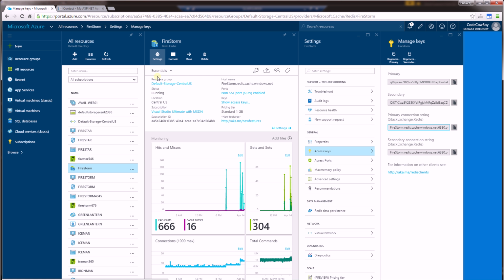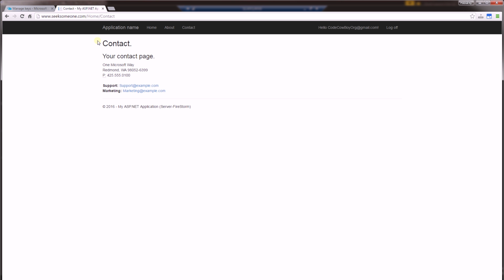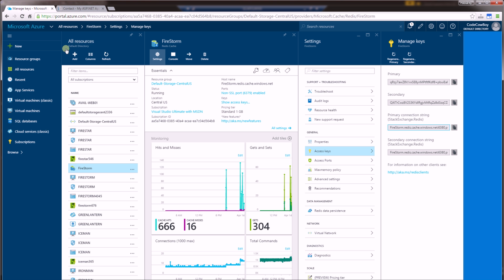So that's really it. That's how you set up Redis with your MVC5 ASP.NET application and have it load balanced across servers in an IIS web farm and have it retain the session state and have it be very highly scalable using this type of architecture, which is fairly simple to do.